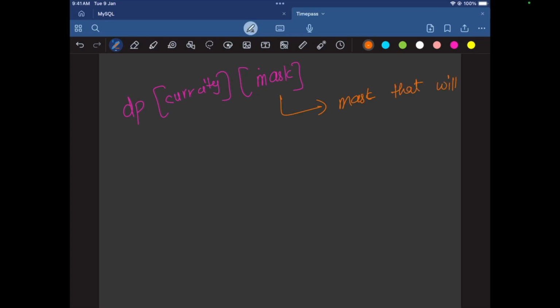And now you can see that your DP state becomes DP of current city, comma, just an integer. We call it a mask, because this is a mask that will represent our set of visited cities. So now you can see that the complexity has come down to n into 2 raised to power n, and this is feasible.